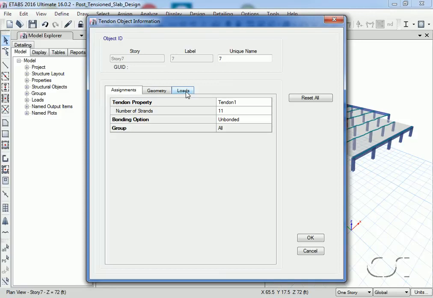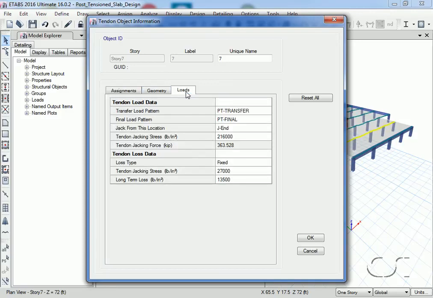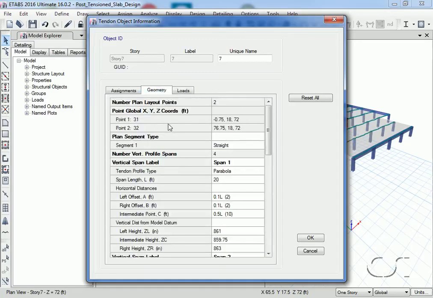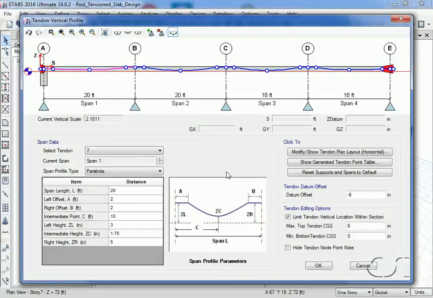Click on the Loads tab, and we see that the tendon is stressed from the JN with a jacking stress of 216 KSI, that the loss at stressing is 27 KSI, and that the long-term loss is 13.5 KSI. On the Geometry tab, if we click in an Edit box, we can view the vertical profile.